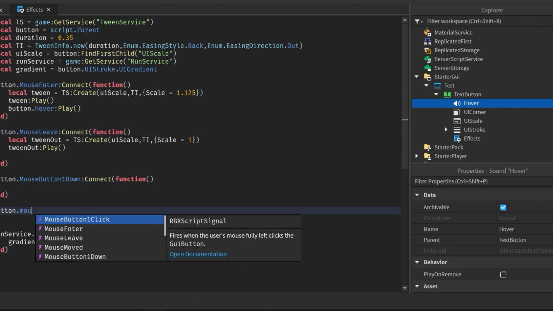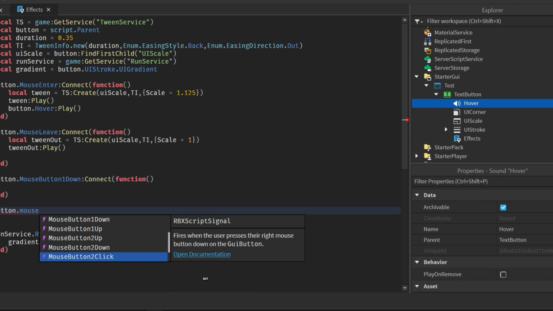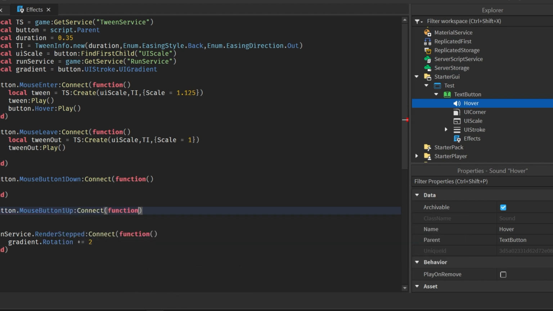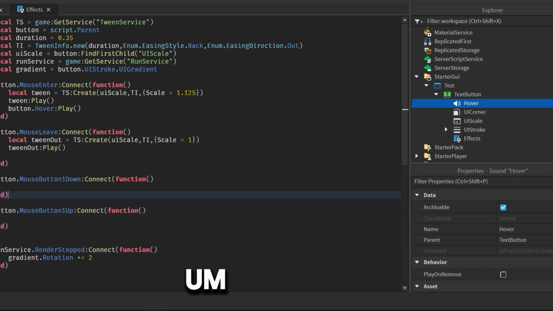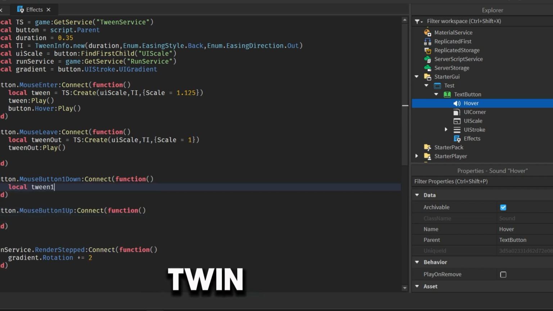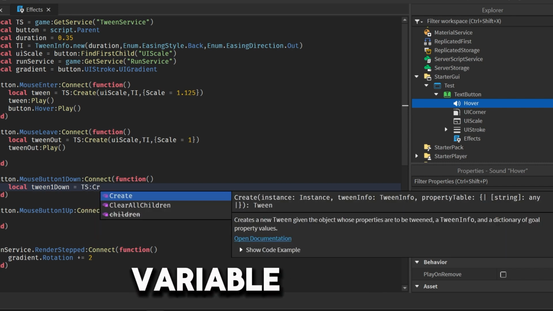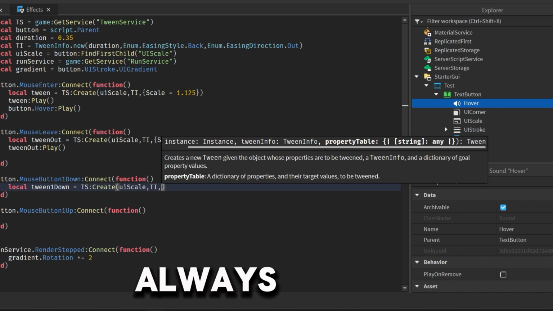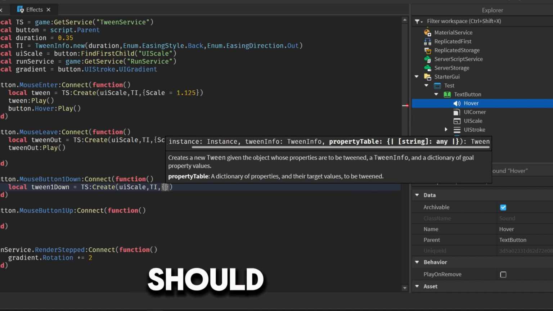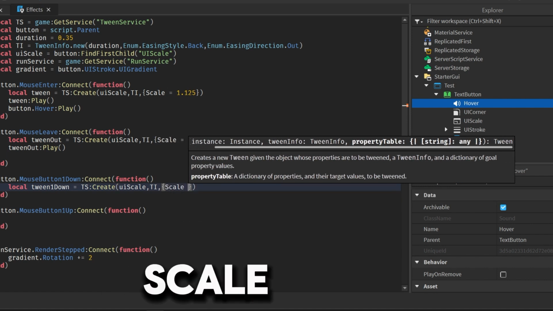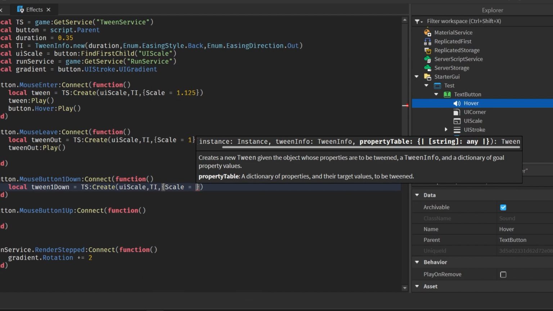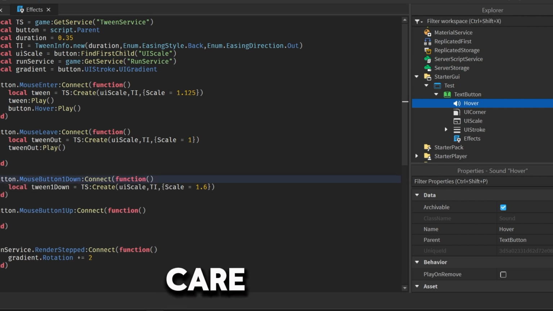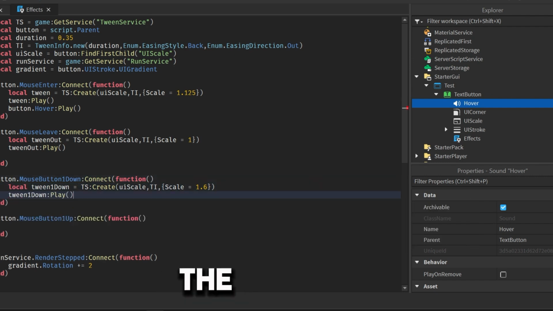And then you can just say local tween one down. It's not the best variable name, but whatever. And we'll say UI scale TI again. You can always make new tween infos for this. You probably should. I'm just doing this for the sake of the video. Scale is equal to, why not, I'll make it like 1.6. And then we'll just play it.